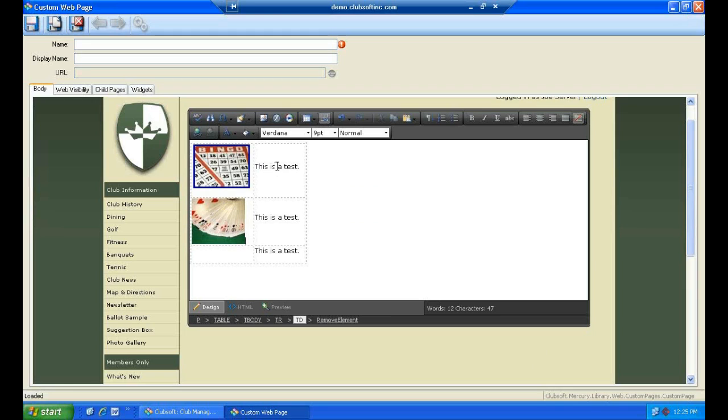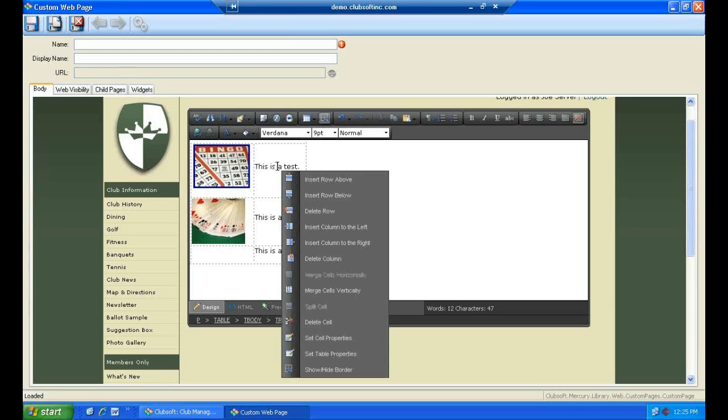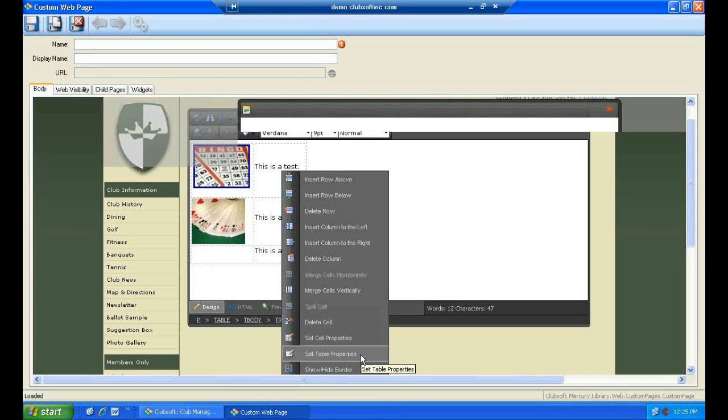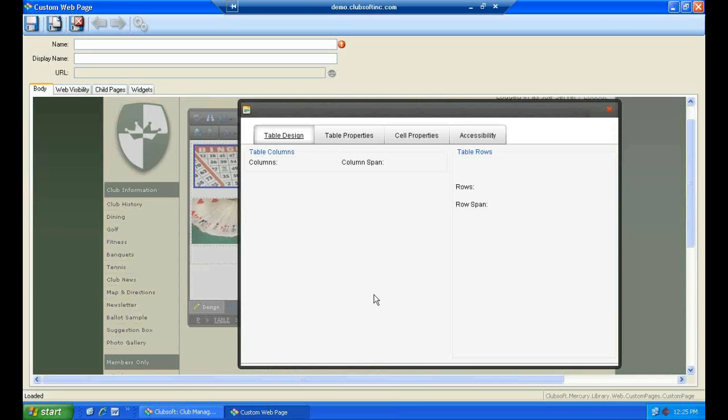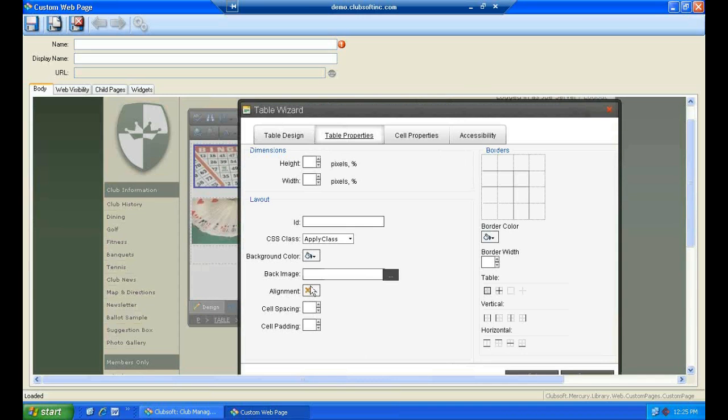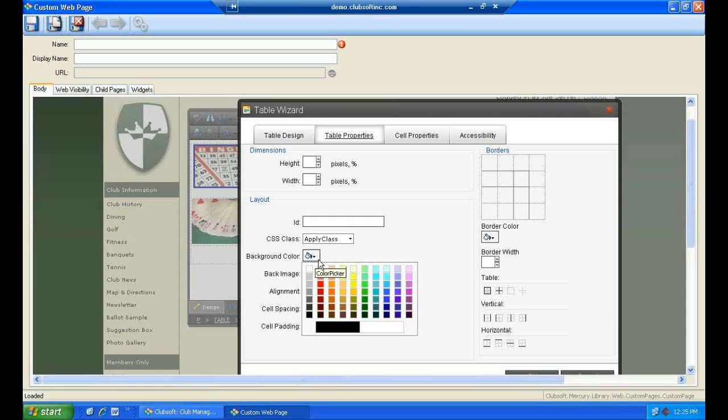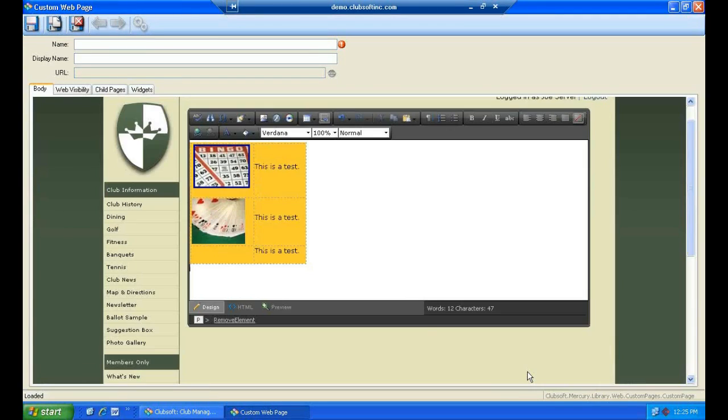Okay. Additionally, for managing tables, very, very simple. Again, if we right-click on top of our table, you have some shortcuts for inserting rows and columns and merging cells and setting properties. If I want my table to have a background color, I can set table properties and choose a background color or border or any type of information like that. Very simple to do.